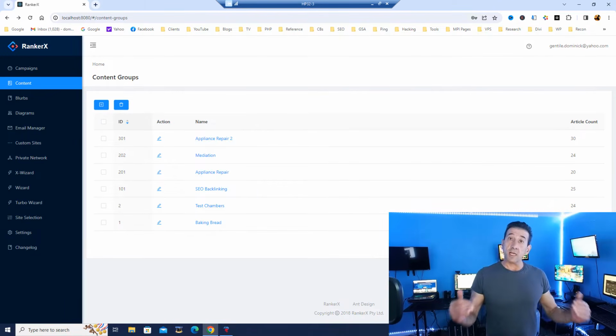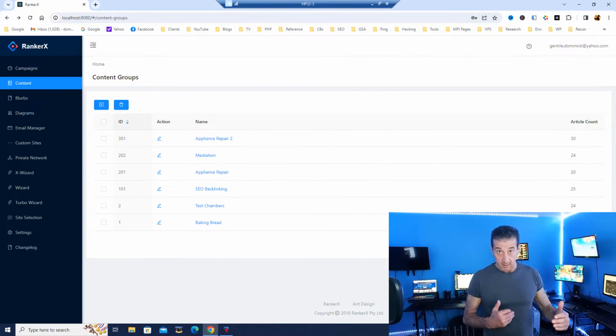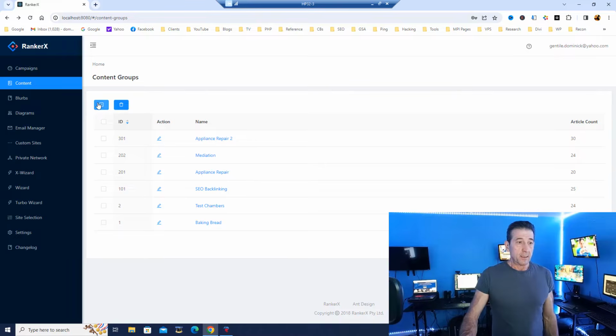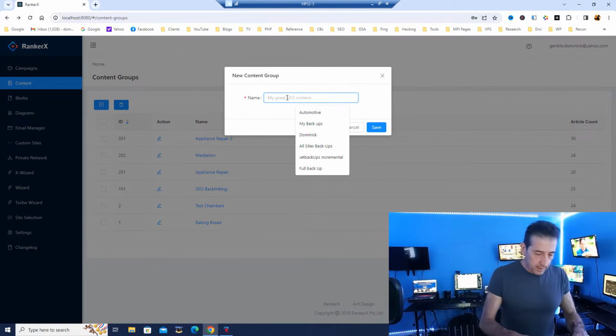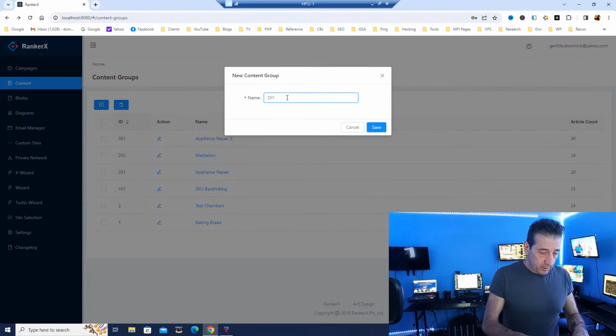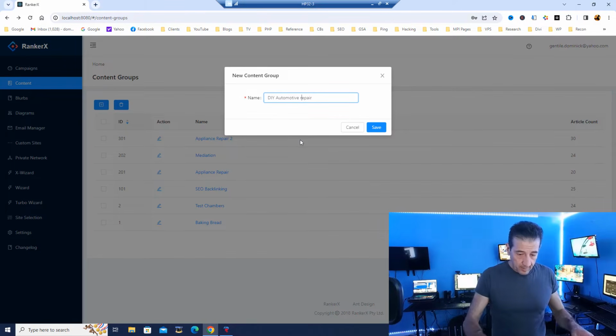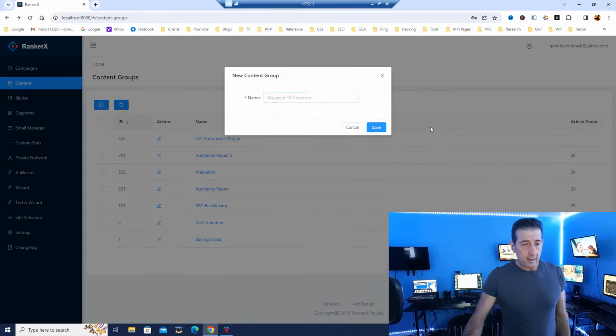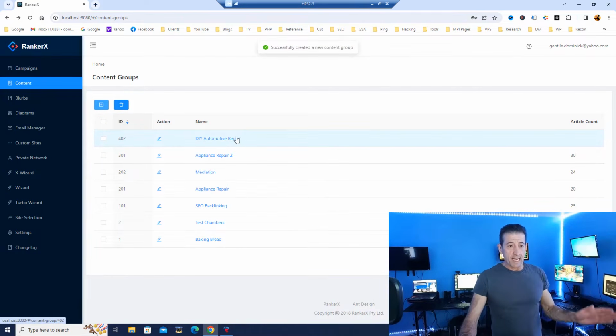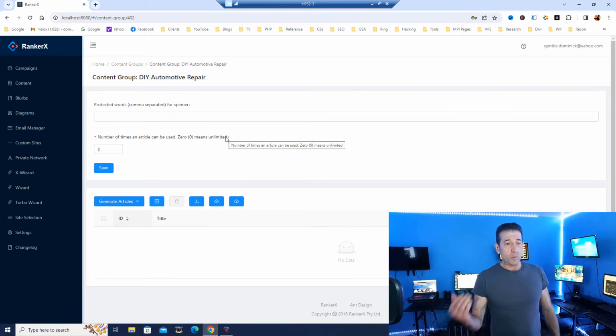Okay, what I want to do is take you through this process visually, even though we're going to use something existing in the next steps. So we want to create a new content group of articles, okay? So I'm going to make this DIY, do-it-yourself automotive repair, okay? And voila, that's what we got, is just a title. So now we want to click on that.